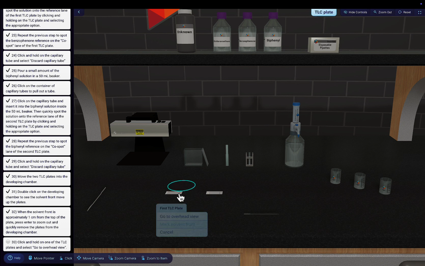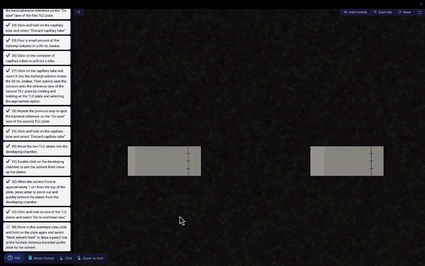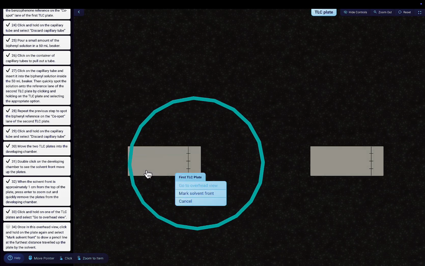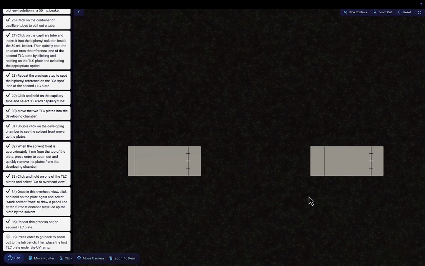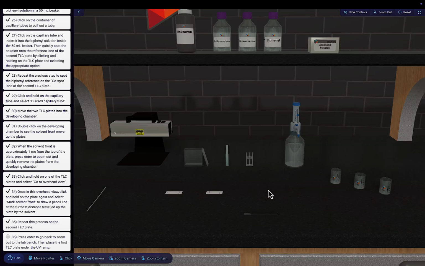The first thing we'll need to do is mark where our solvent front stopped. And so we're going to go to the overhead view by long clicking on the TLC plate, and then we can long click again to mark that solvent front. That's going to mark it with a pencil line, and it's going to remind us how far the solvent traveled in this particular experiment.